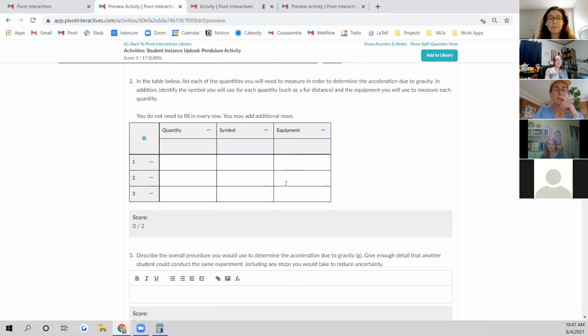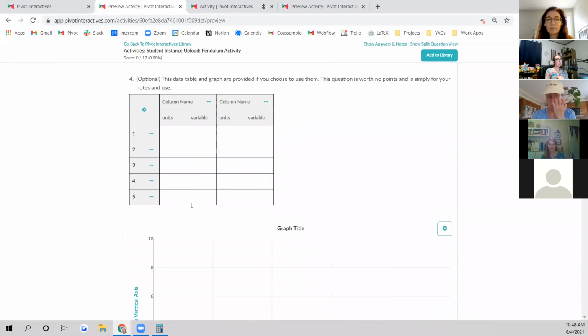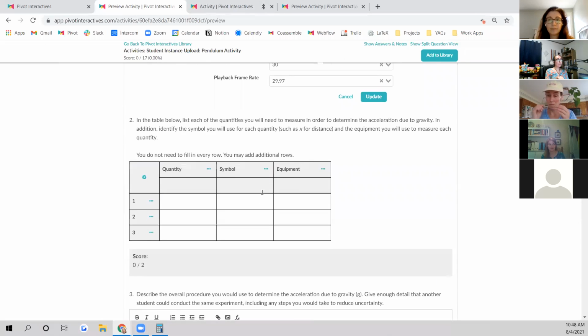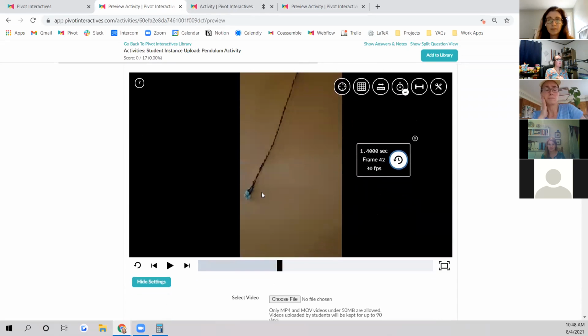And then they get to answer all their questions right inside the platform. So in this one, I asked them, tell me what quantities are you going to measure? Give me your procedure. Here's a data table and graph. Determine acceleration due to gravity. All of that happened right inside of Pivot. Now, the one I was filming this morning for chemistry was looking at reaction rates, and I want to get really precise time data. I can do that because I can now move frame by frame. You can get your time super precise inside of Pivot.